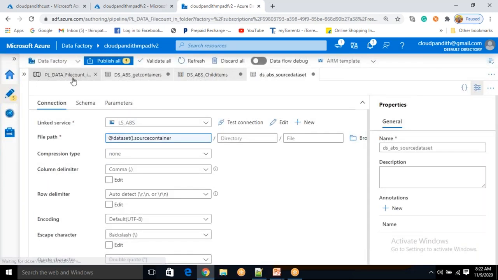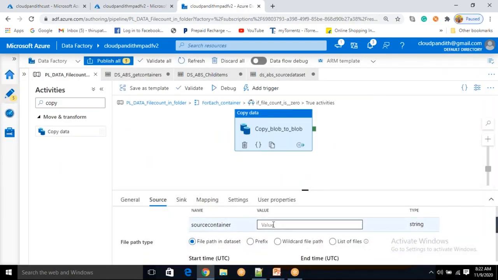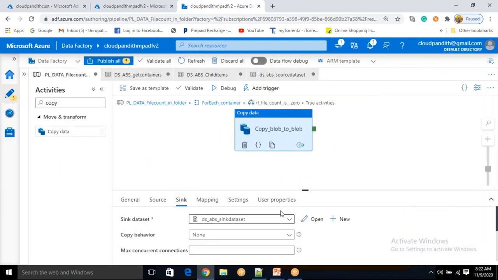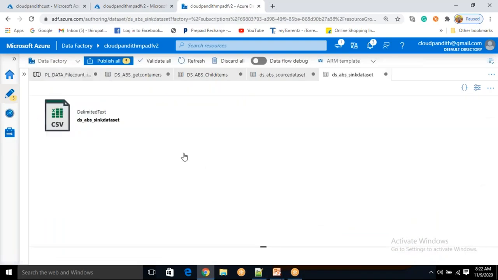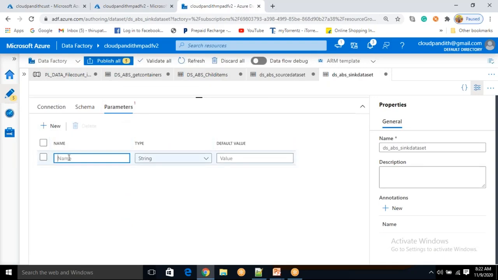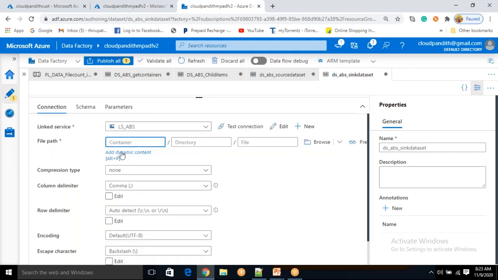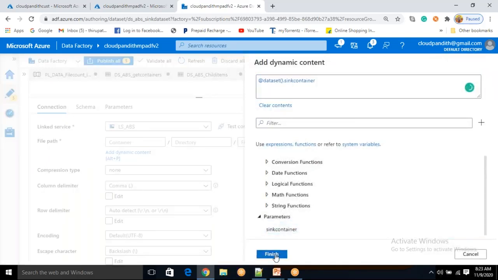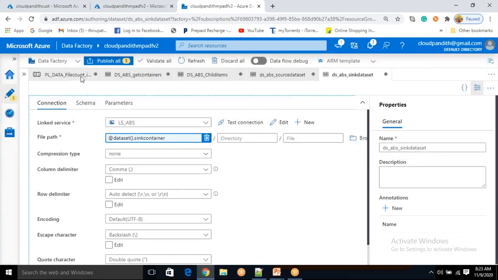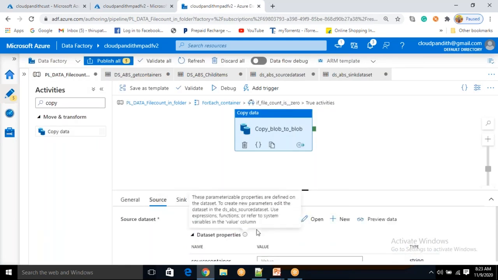Now go back to your pipeline. Source side, see, I have created a source container parameter. That's why it is visible here. Now come to sync. Let's create the same parameter. Click open, create a parameter. You know, create parameter, okay? Here I need to create a parameter. This is a sync container. Come to connections, click add dynamic content, sync container, finish it. Okay, so now come to pipeline. Here you see sync side parameter is available, source side parameter also available.